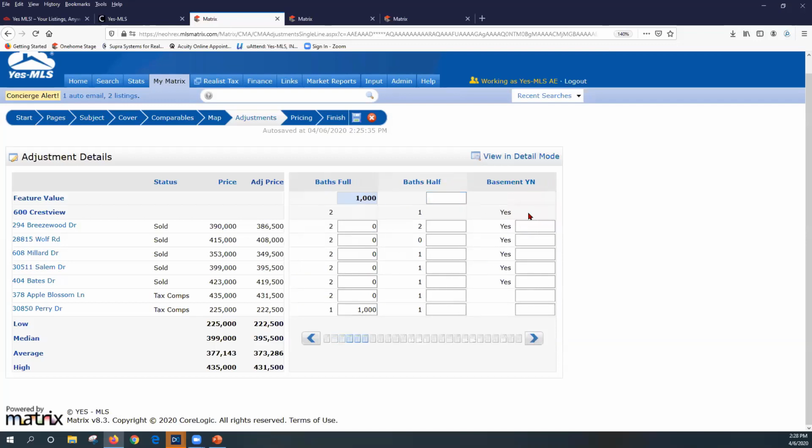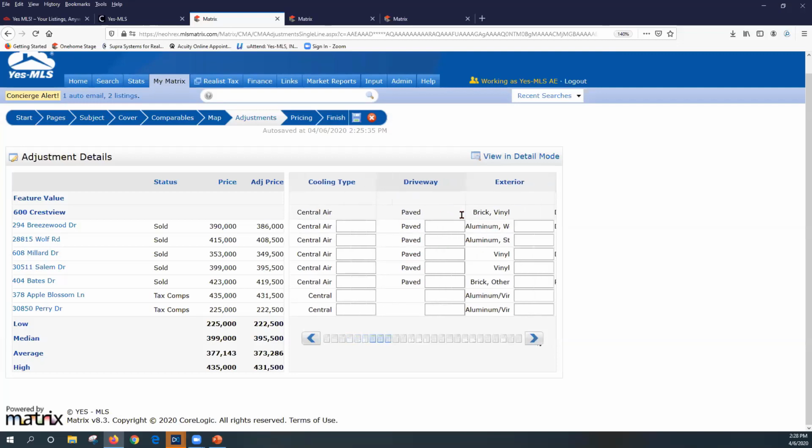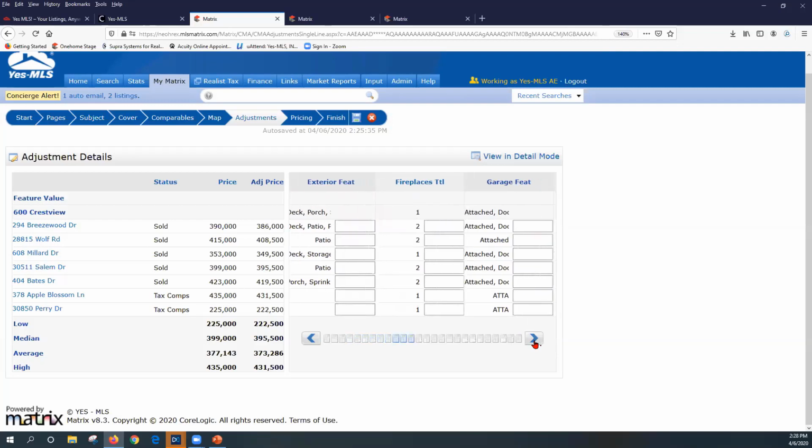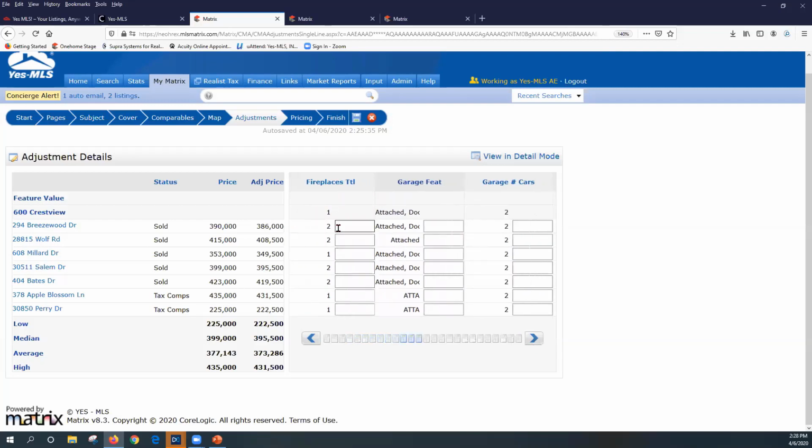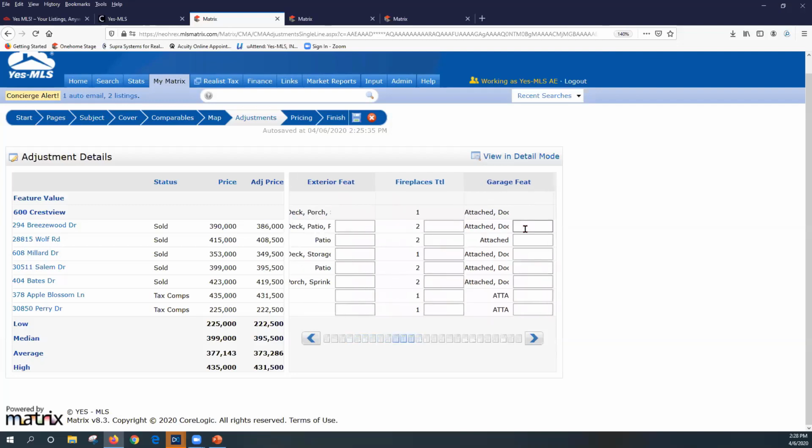So again, for half baths, if I say those are worth $500, totally made up value there, it's going to make that blanket adjustment. Now, as you scroll through, you're going to see sometimes, and many of the times, it does not have a block at the top where you can type in that adjustment. You'll have to do that manually. So for example, fireplaces. If you say that a fireplace is worth $300, I need to reduce this property by $300 because it has 2 and mine only has 1. So I would do that for all of these that have 2. I would reduce it by $300.